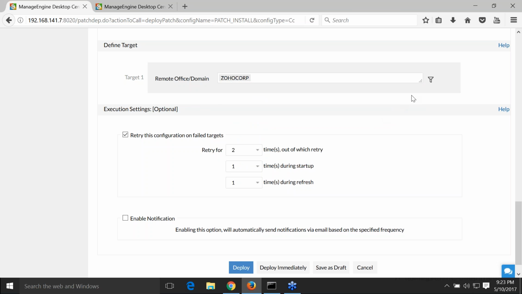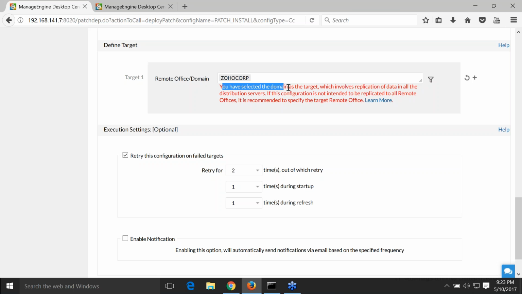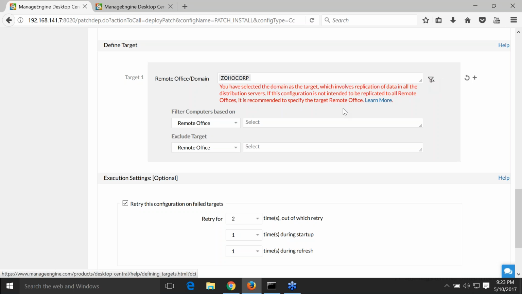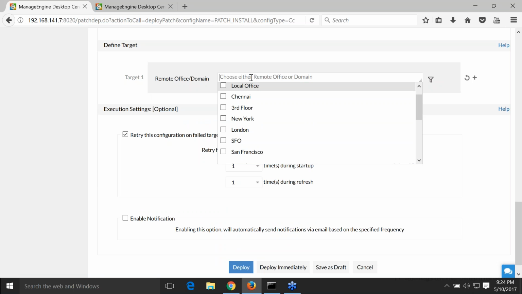As soon as I select domain, if you see, there's an immediate alert or notification shown to you. If you select a domain as your base target, you have to keep in mind that if you have multiple remote offices or multiple distribution servers, it's going to replicate all the patches to all the DS machines, which might consume a little bit of bandwidth. So only if you have a requirement to deploy to all the remote offices in one job, then you select the base target as domain. Otherwise, you can specifically specify just the remote office alone.